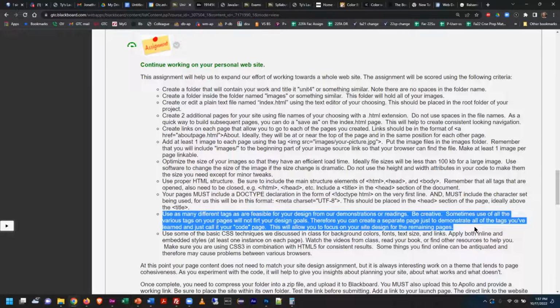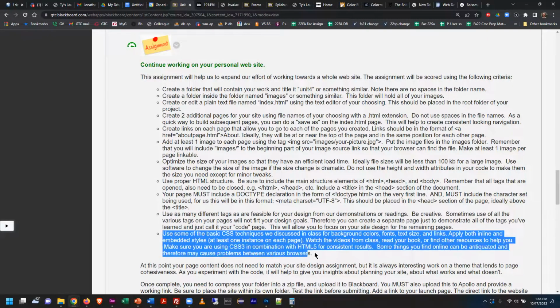So I don't want you putting an ordered list on your gaming website if there's no point of it, if that makes sense to you. But if you can demonstrate all the code, that would be great. Now, some students create one separate page, which is like a code demo page. They build their whole site, and then they delete the code demo page and then have the site. So that's the thing. And then use some CSS in an external file, right? So these are all the requirements of the site.